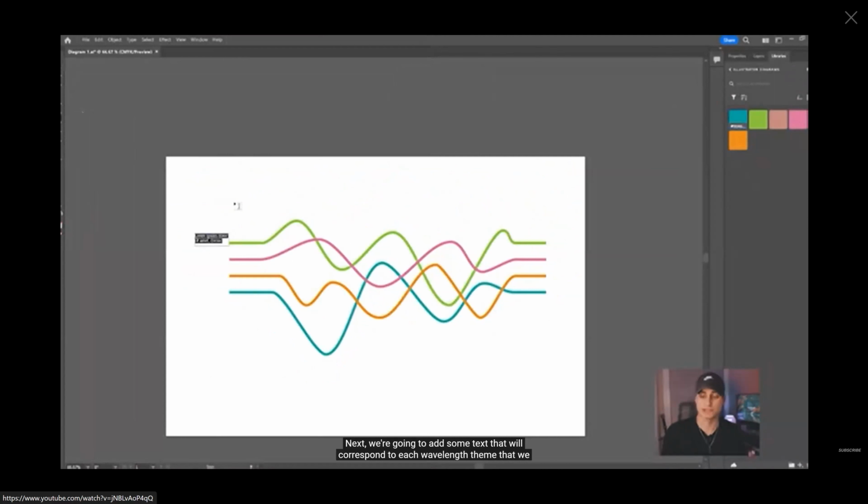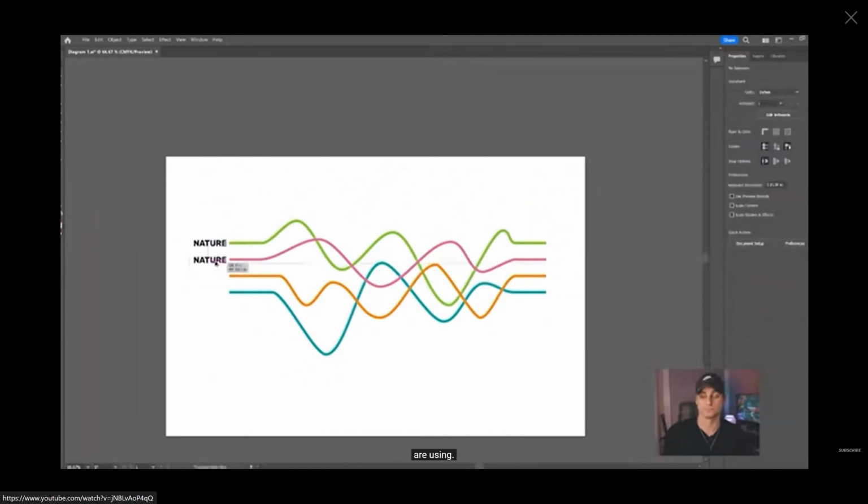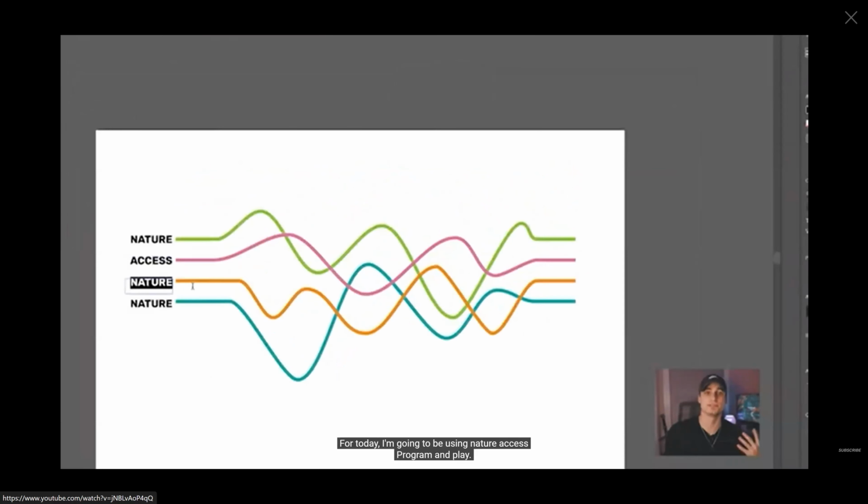Next, we're going to add some text that will correspond to each wavelength theme that we are using. For today, I'm going to be using nature, access, program, and play. Then from here comes the fun part.